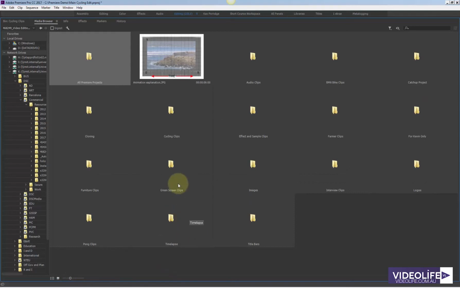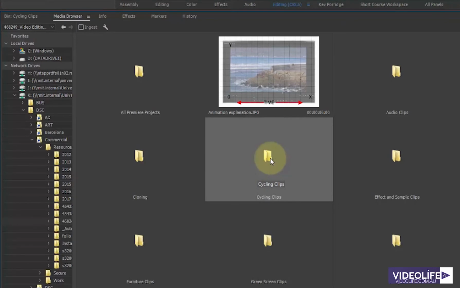So now that we are in the folder where we know the footage lives, these are the clips that I'm actually after. The cycling clips are in this particular folder. Now there's another little thing you can do to help you stay organized or to help you work quicker, and that is you can right click on a particular folder that you know you're going to probably revisit, and pick add to favorites.